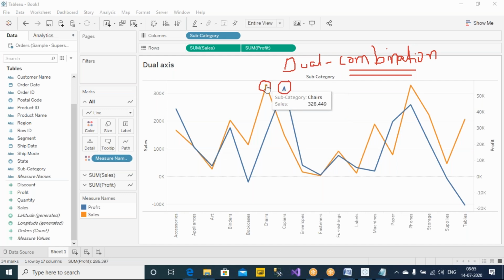Observe the sales number. It is 3,28,000. The peaks look to be the same, but why so much of a difference? This number is 3,28,000, and this number is 55,000. But why does it show as the same? So this is not right. Something is not right here, isn't it? Then what is the problem here?